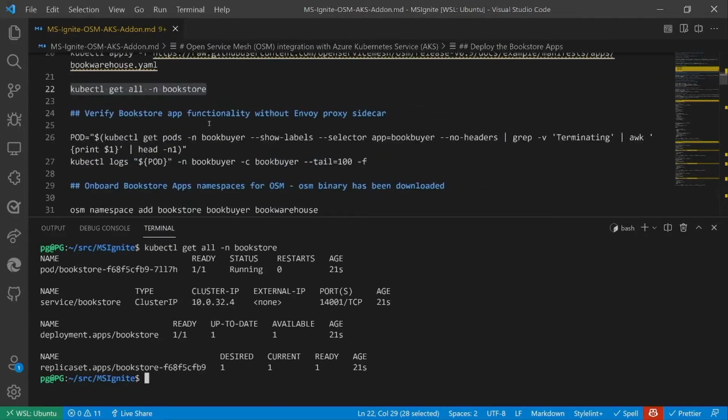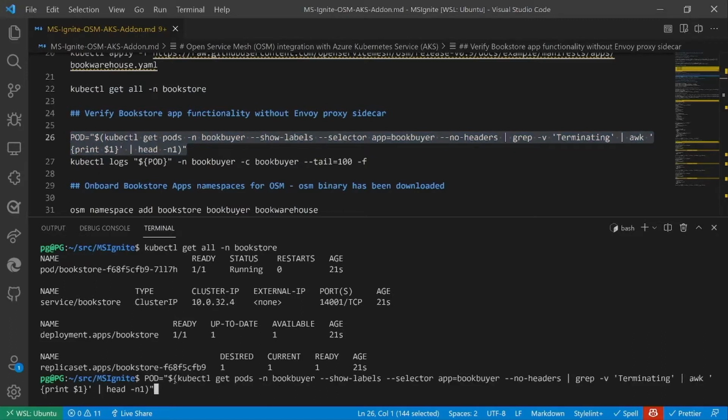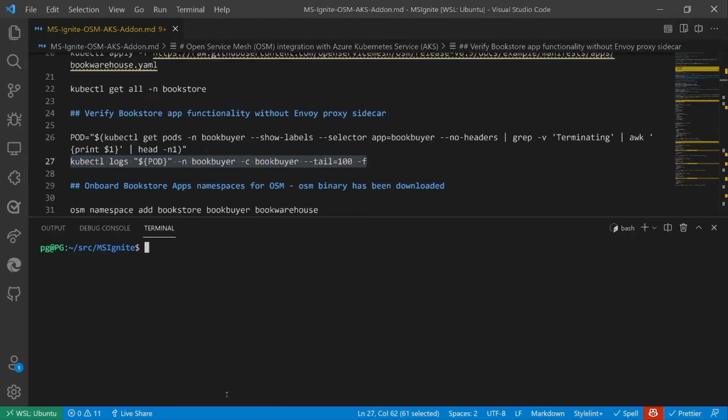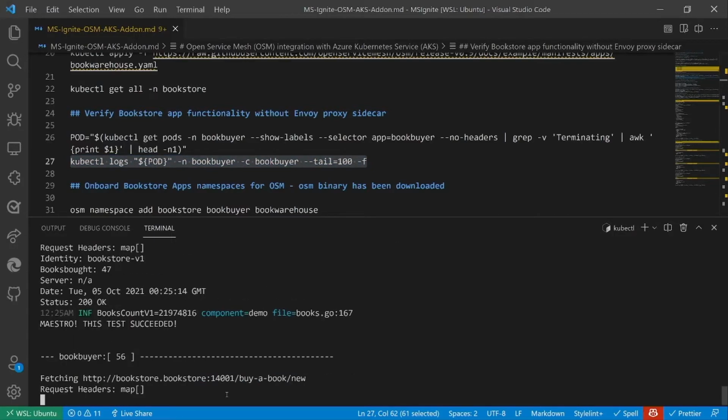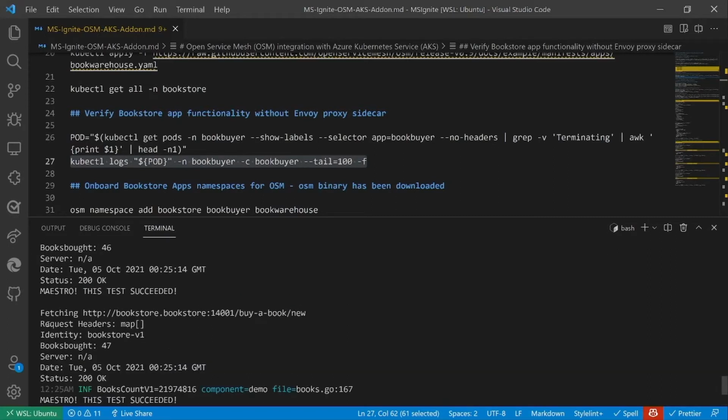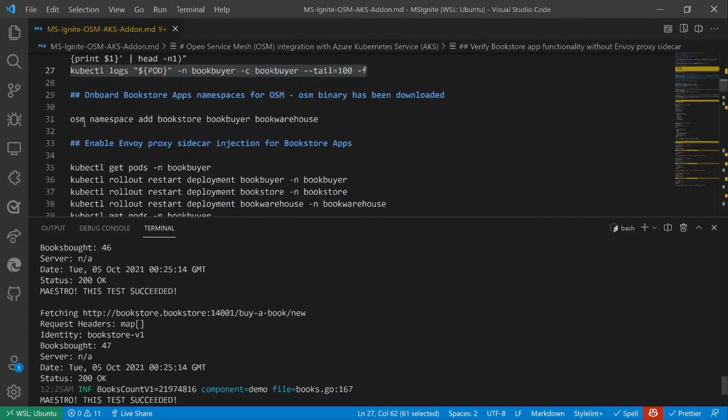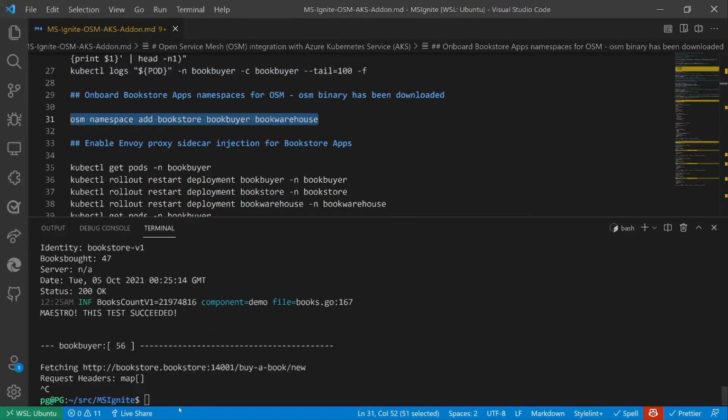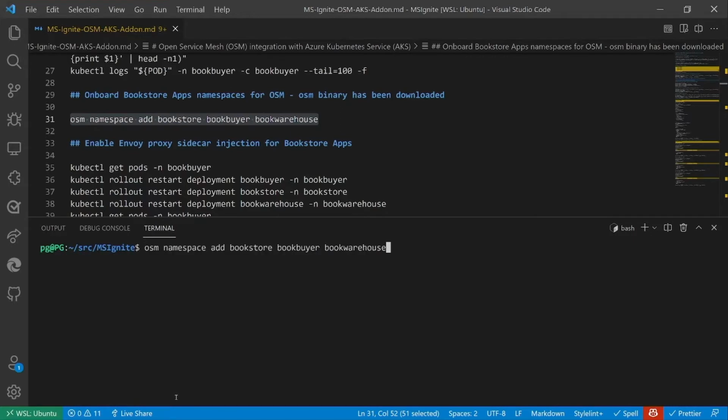So next, let's go ahead and verify that we have communications prior to the Envoy sidecar proxy. So we'll query in on our book buyer. And then we'll go ahead and tail the logs of the book buyer. And you'll see that the book buyer can successfully contact the bookstore to purchase books. Next, let's go ahead and onboard our namespaces to OSM. So we'll add the bookstore, the book buyer, and the book warehouse.